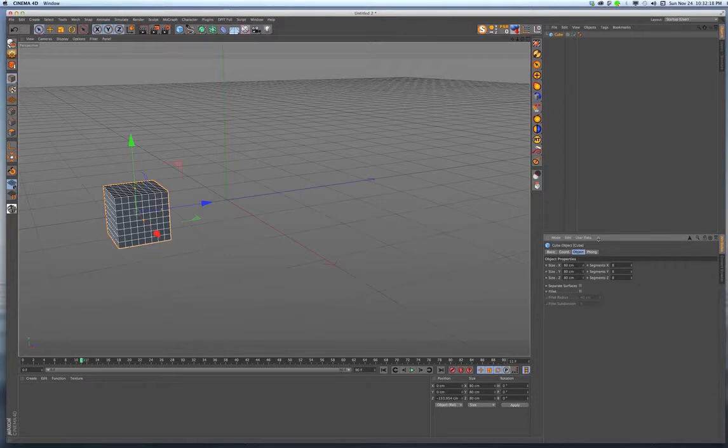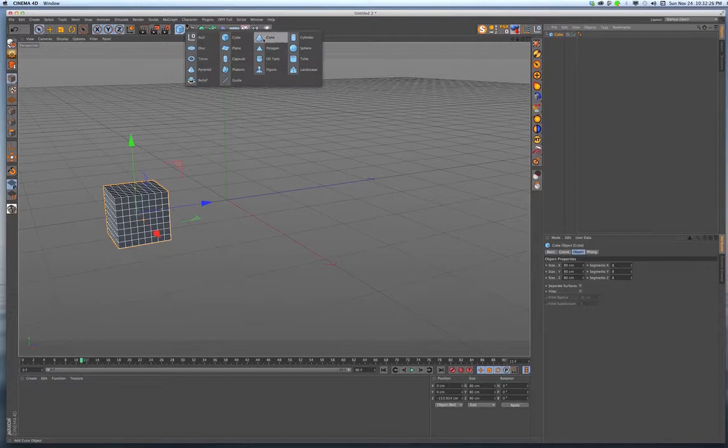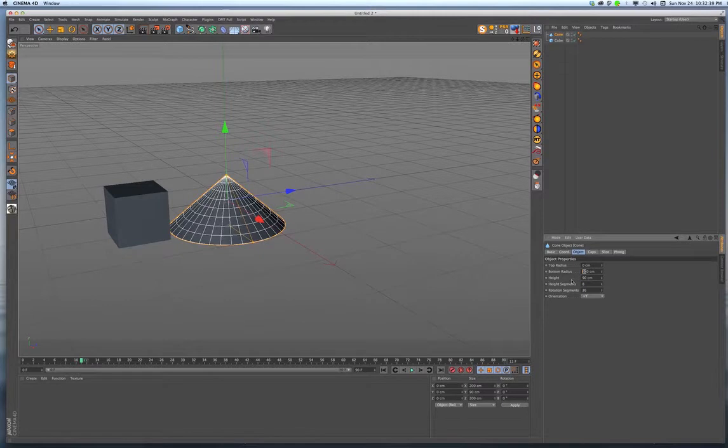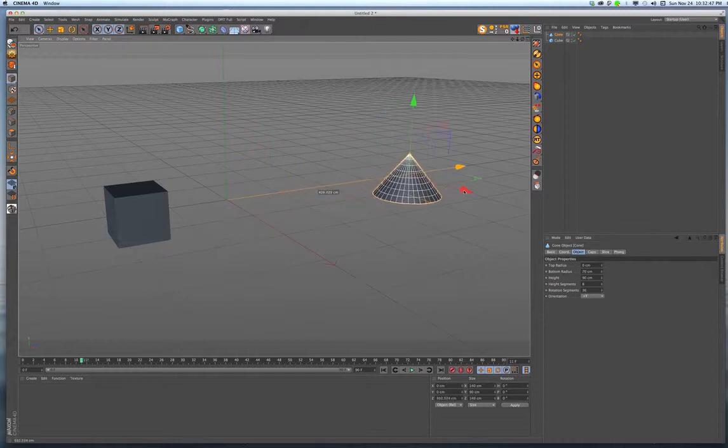Okay, and what I'm going to do is set up another object. Let me use a cone here, and the cone will be, let's say, 90 by 70. So it'll be similar size here. And just spread them out. So what's going to happen is the cone is going to break apart and turn into the cube.